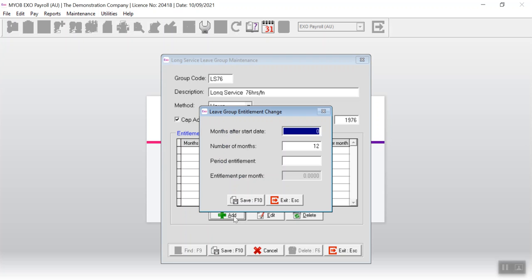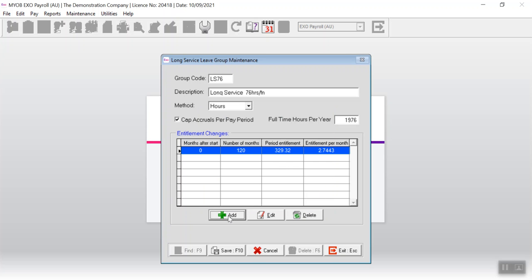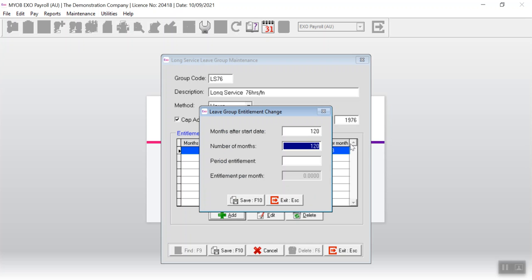Now what we need to do is set up the appropriate leave groupings. So for the first 120 months, it should be 329.32. I think it was 329.32. 2.7443, yep, that's it. Okay, I'll add another one in for the next 60 months after that.